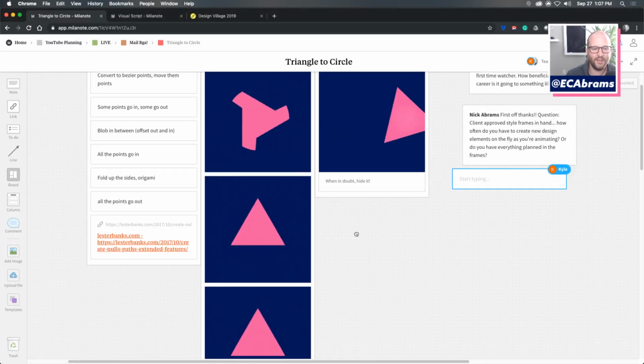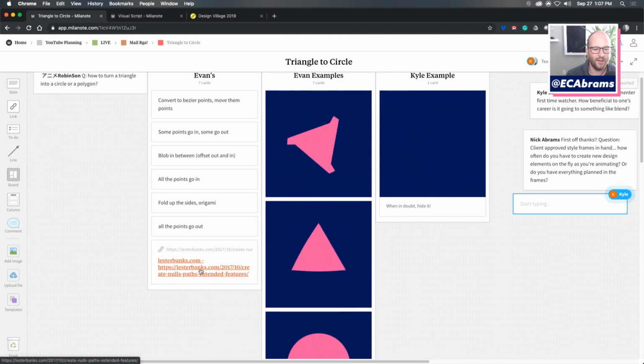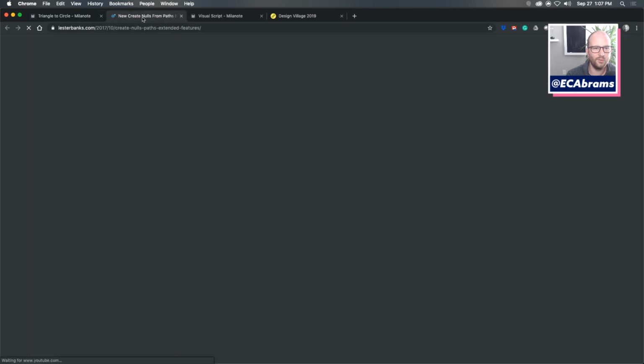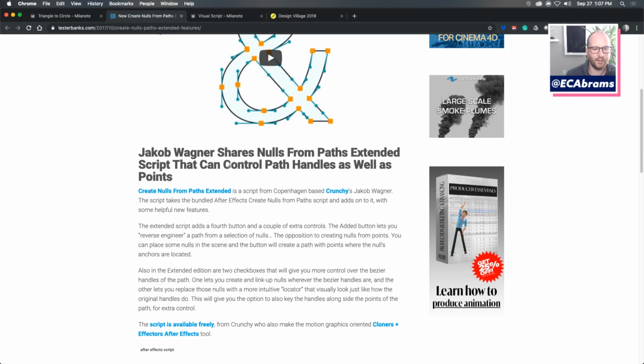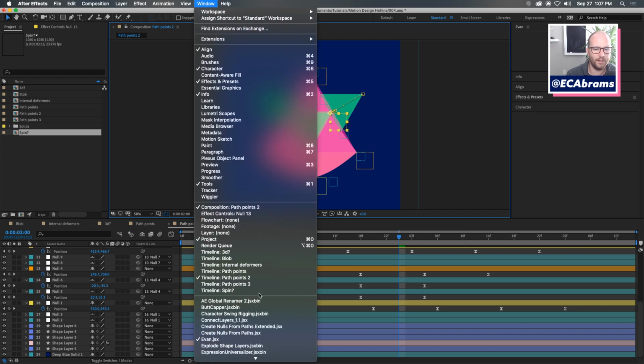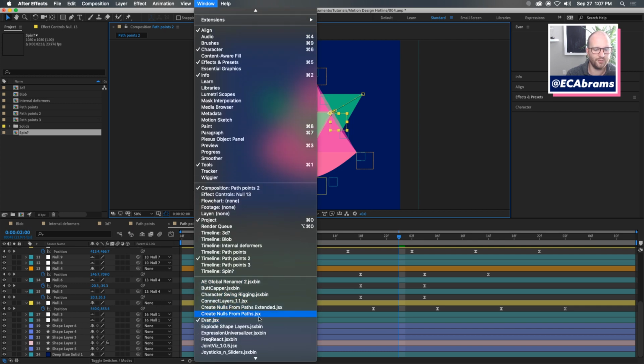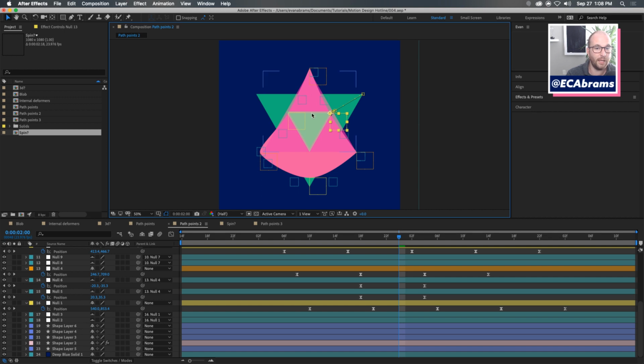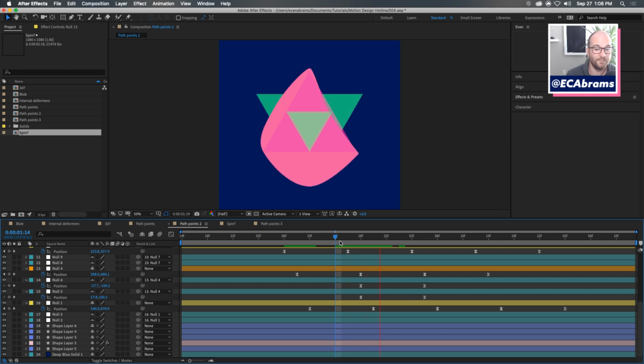I know. The thing we have in here is I'm working with this really interesting script. It's basically taking the nulls from paths script and adding an extra layer to it. So typically in After Effects, if you want your nulls, create nulls from paths, that should be just hanging out in your window script UI stuff. But if you get the extended version, it gives you control over the Bezier handles as well. And then everything can be independent and interesting and beautiful. So that's another way to go.